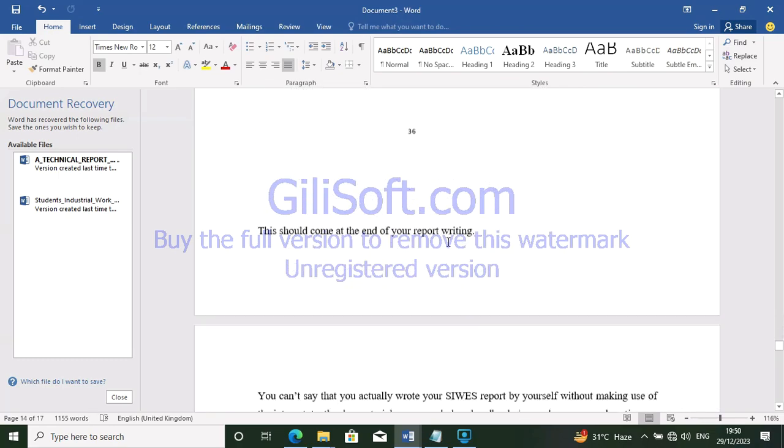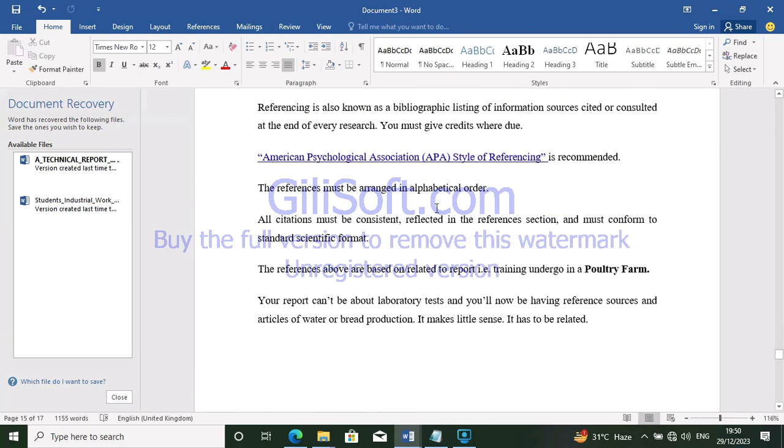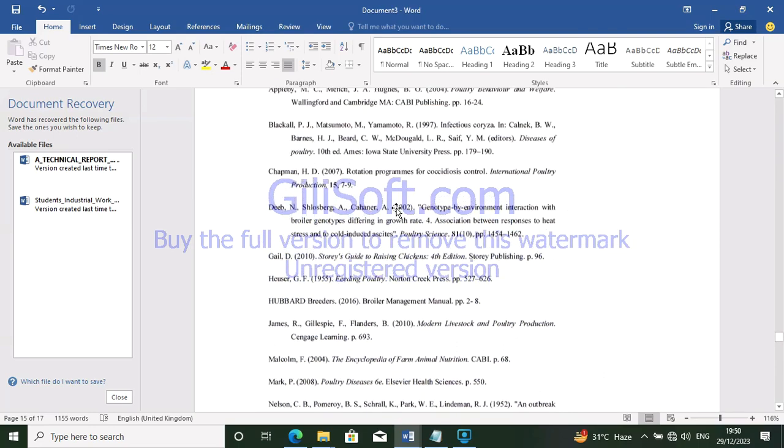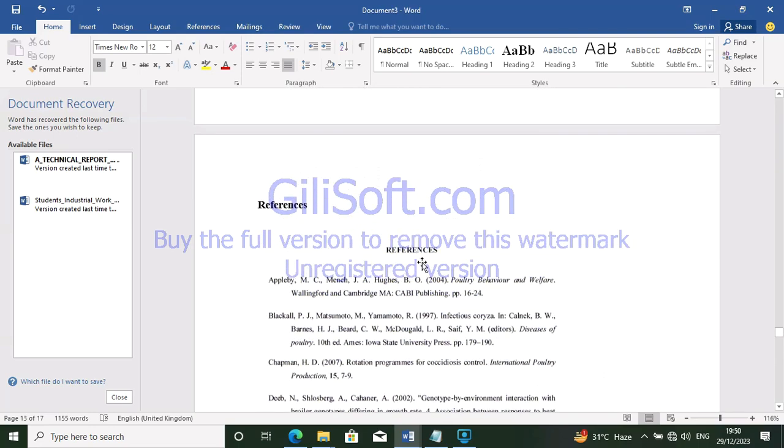APA, the American Psychological Association style of referencing, is what we use to reference, and it must be in alphabetical order. The references must be from the line of report work you are doing. So this is for poultry, so definitely the references will reflect it this way.